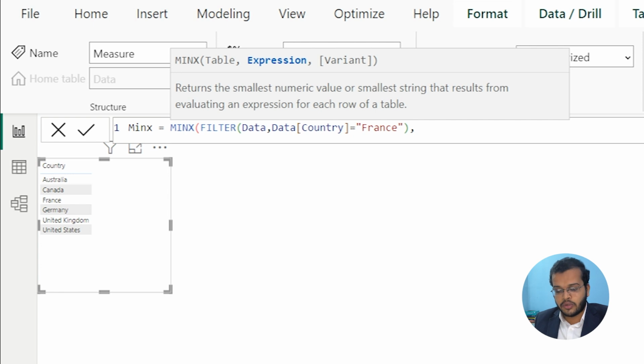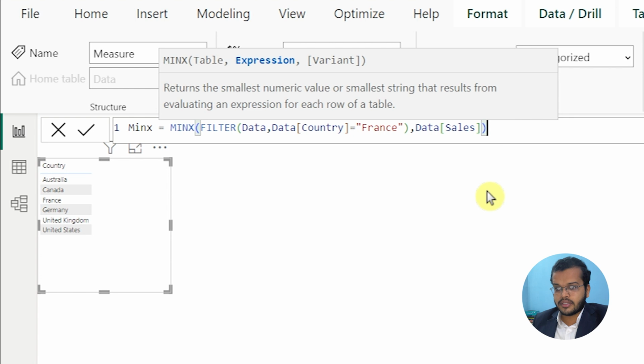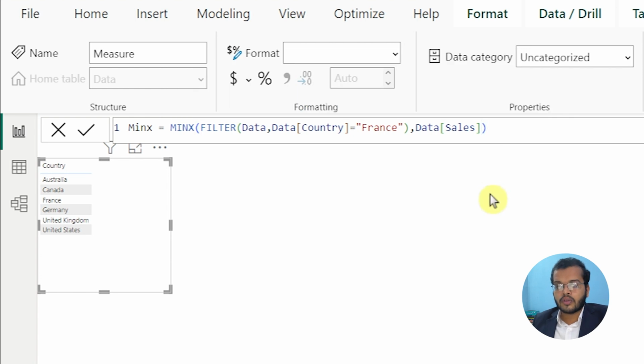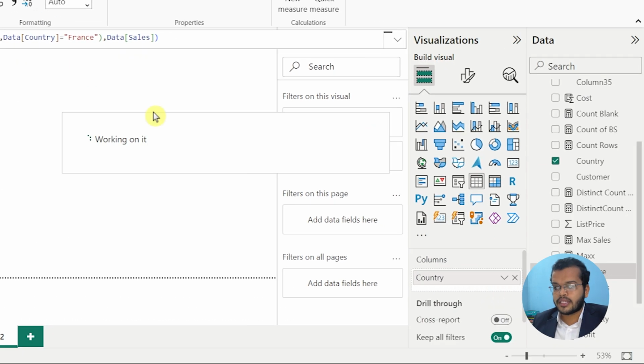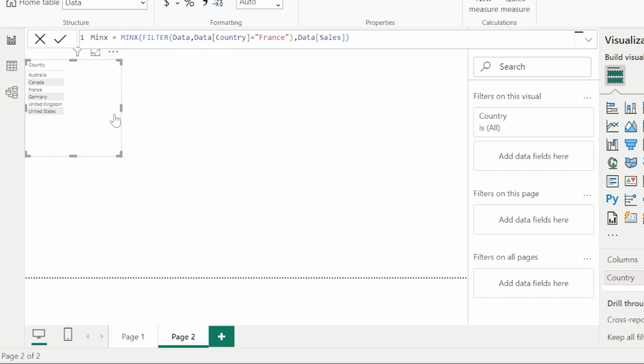Minimum sales I would like to see. So I have to choose a sales column, data of sales. Close the parenthesis. Click on enter. So we have got the MINX function now. In the same table chart, I am dragging this MINX measure that we have calculated just now.